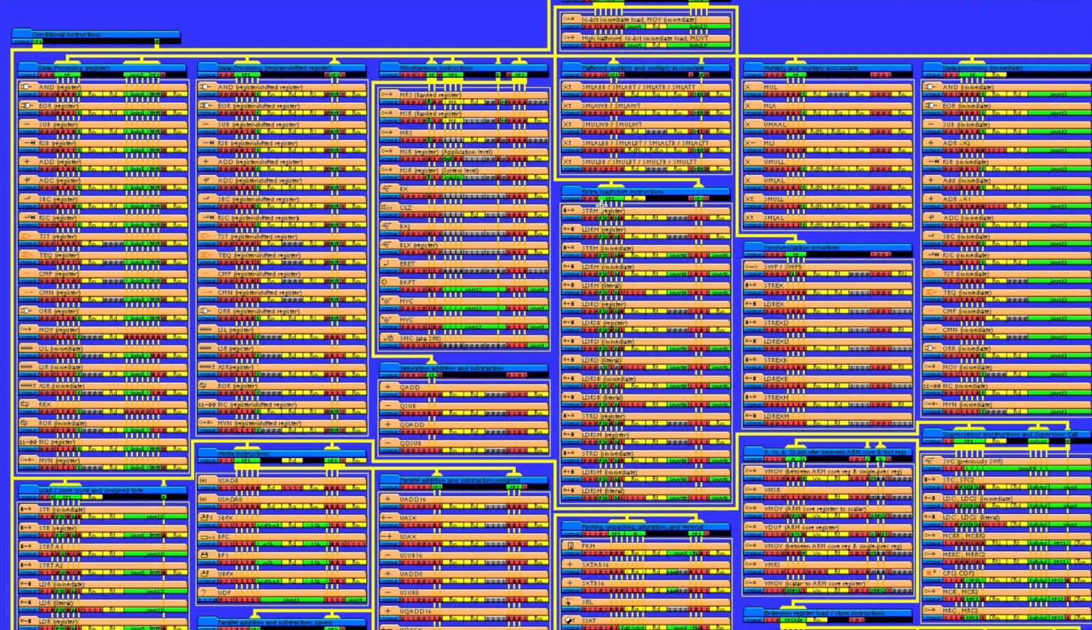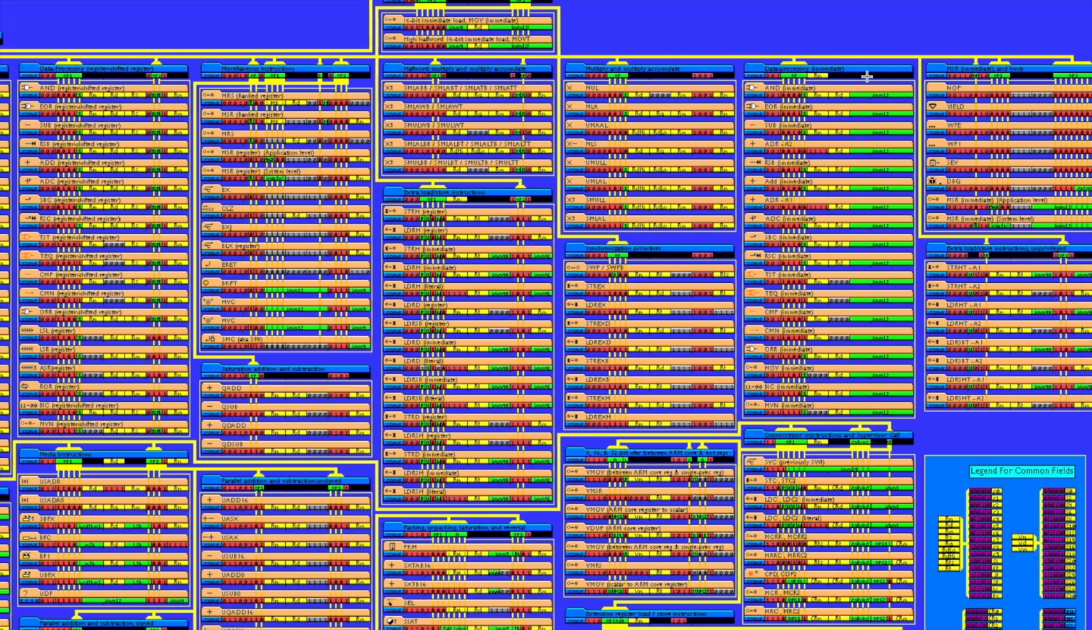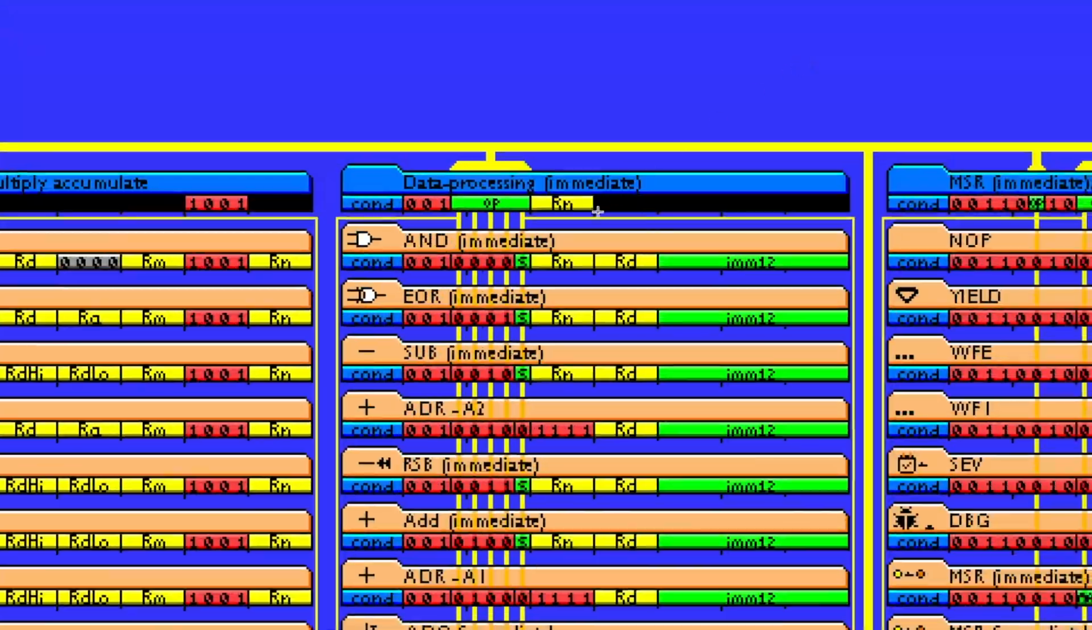Go to the Atlas, this big Atlas here, and I'm going to go over to where those kind of instructions are that we need. Zooming in. So, data processing, immediate.